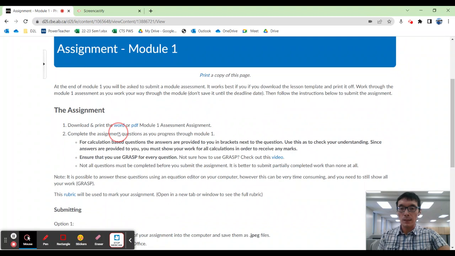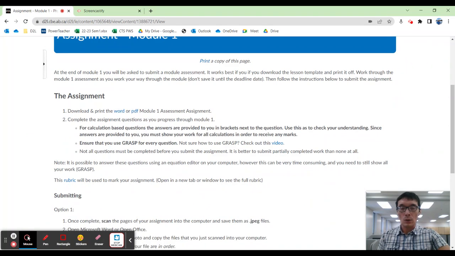You can print off the template in Word or in PDF format. Notice that there are some questions that are recommended or minimally required, and some are optional as well. Go through the assignment in the PDF or Word document to see which questions are recommended or required.